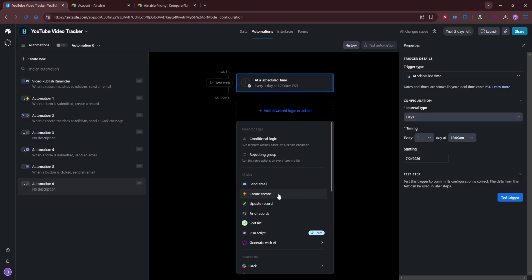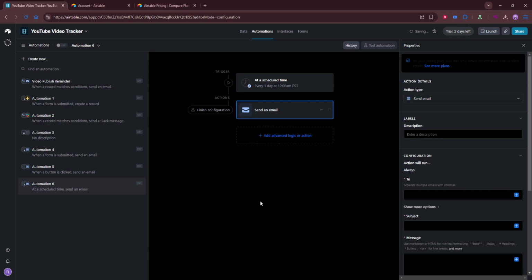Now you'll map the fields. This means inserting data from your record into the action step. For example, if the action needs information from a specific record, you'll connect those fields so Airtable knows exactly what data to use. Take your time here because accurate field mapping helps prevent errors and makes the automation behave the way you expect. Once everything is configured, run a test.